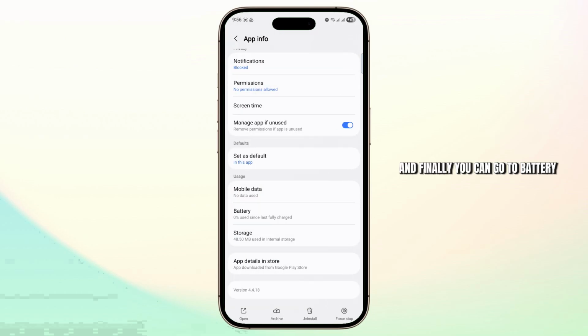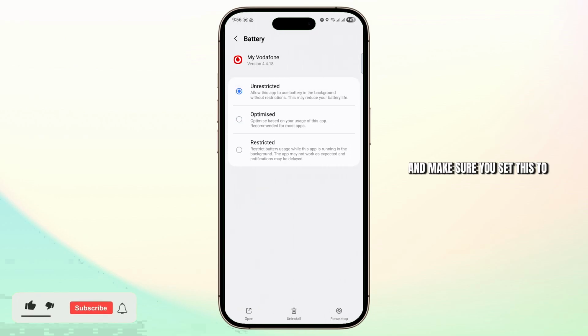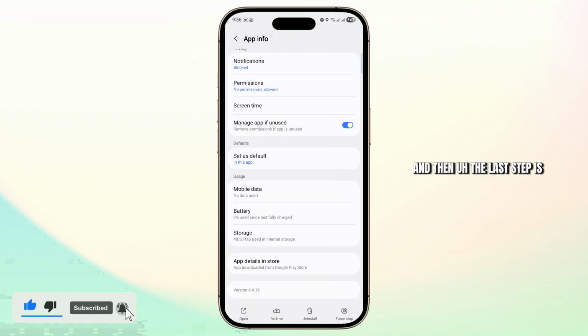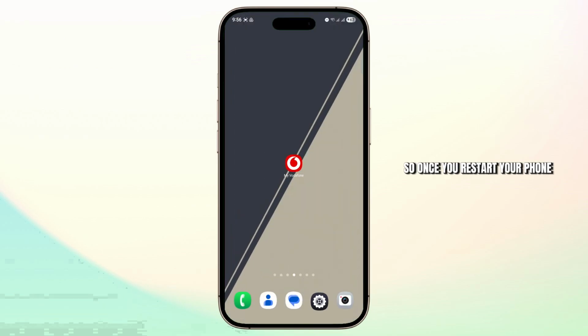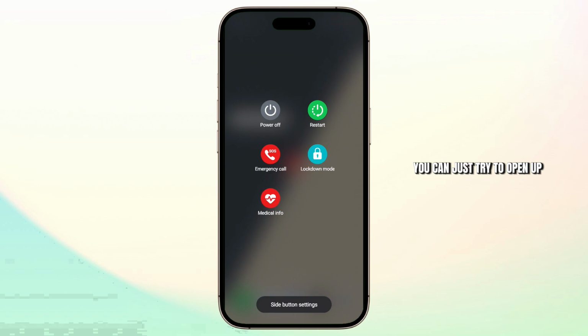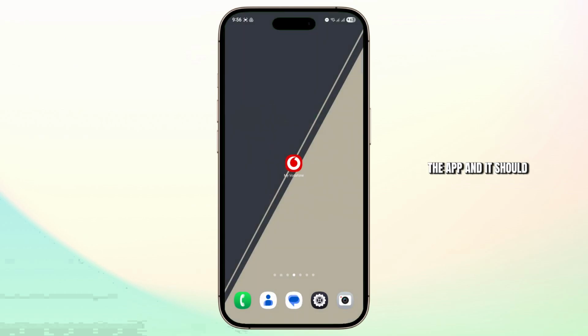And finally, you can go to battery and make sure you set this to unrestricted or optimized. And then the last step is to completely restart your phone. So once you restart your phone, you can just try to open up the app and it should start working.